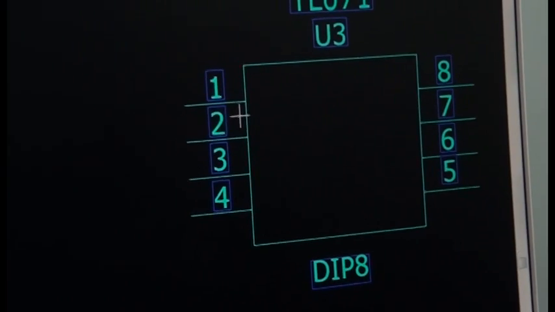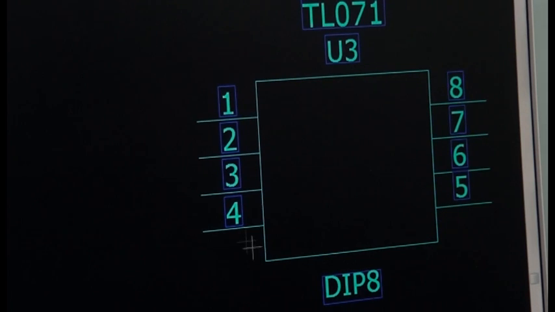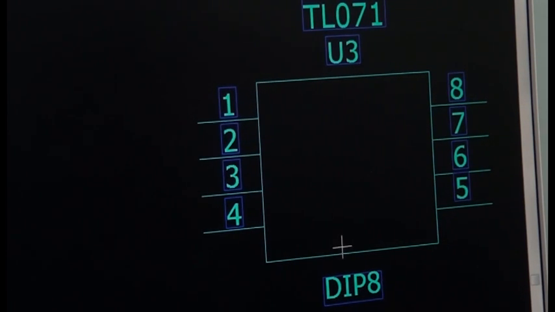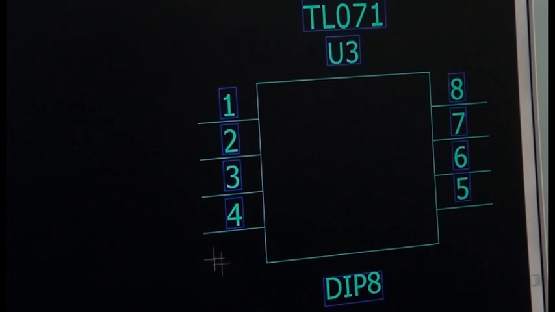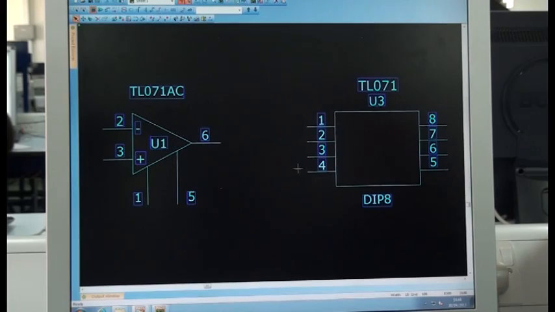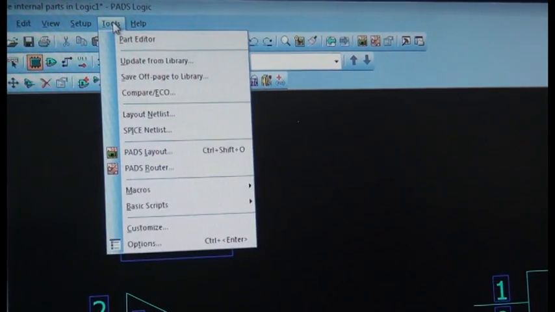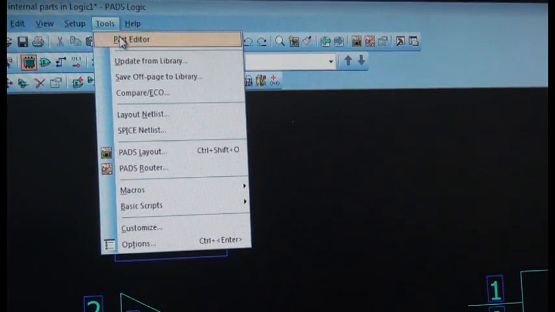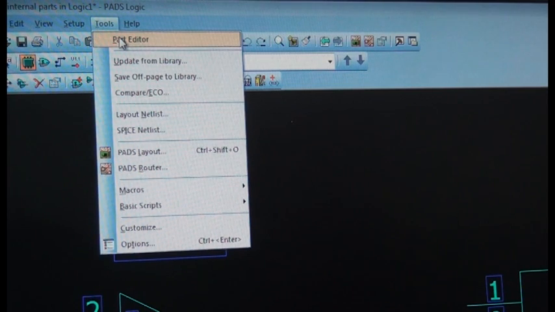Okay, so let's say for instance your device wasn't an 8-pin. It was something that you wanted to create yourself. These are called symbols or parts. We need to go to the part editor. Now normally you can do that, if you go through the menus, we go up here and there's one called part editor. So we can create our own parts.